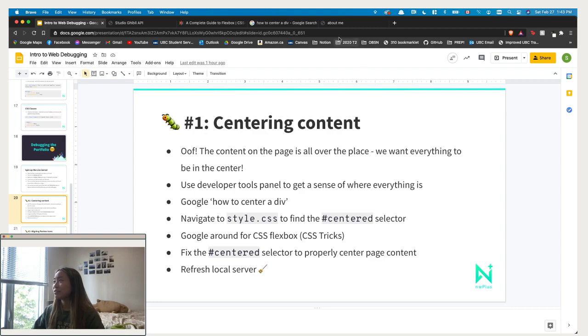So what we're going to do first is use developer tools to get a sense of where everything is. If you haven't taken a look at the code already, no worries. Oftentimes you'll be working in a code base that you're not familiar with, and that's totally fine. You just need to know how to Google.